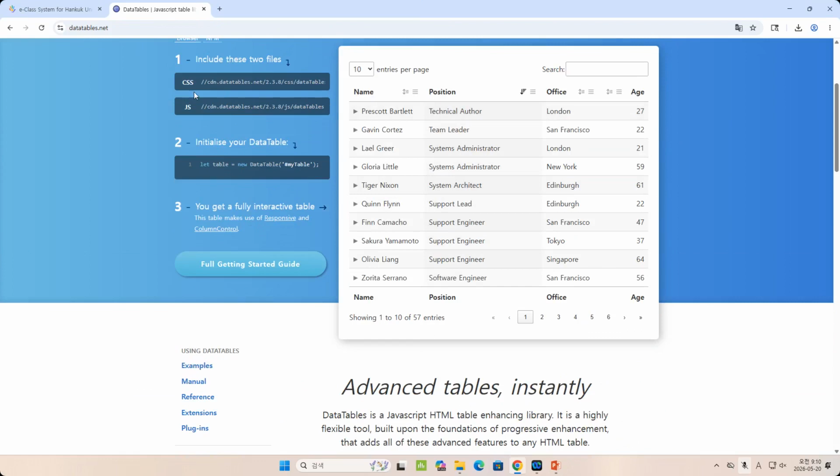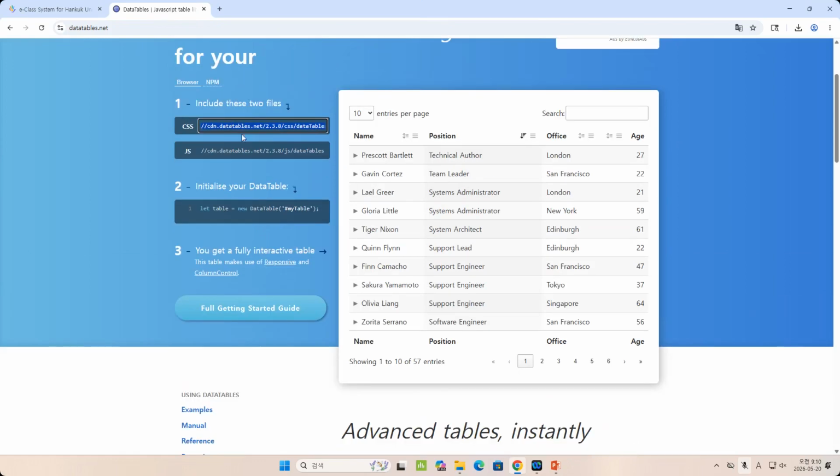And then you can just include the CDN. Last time we learned about the CDN. CDN means content delivery network. So all the contents are available in CSS and JavaScript. And then you can just embed your table into this JavaScript, and then you can make this table.